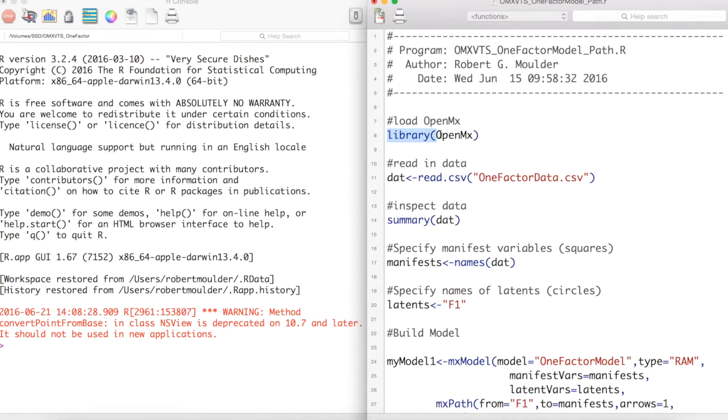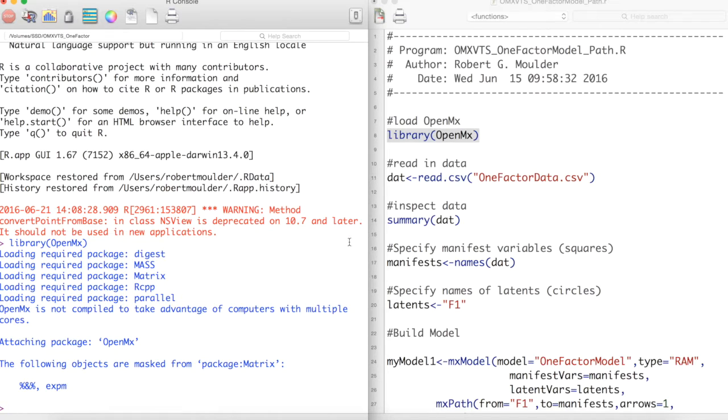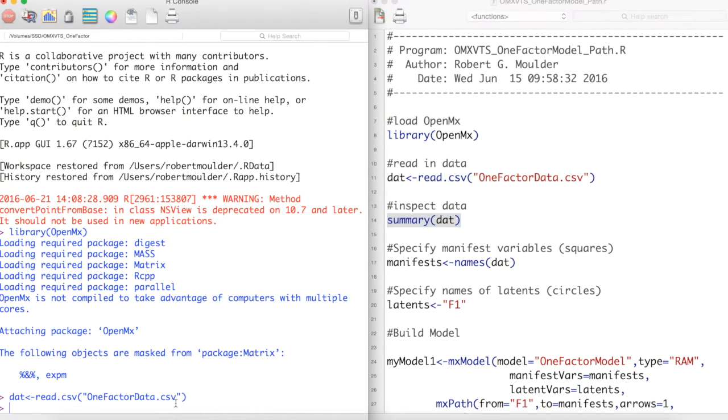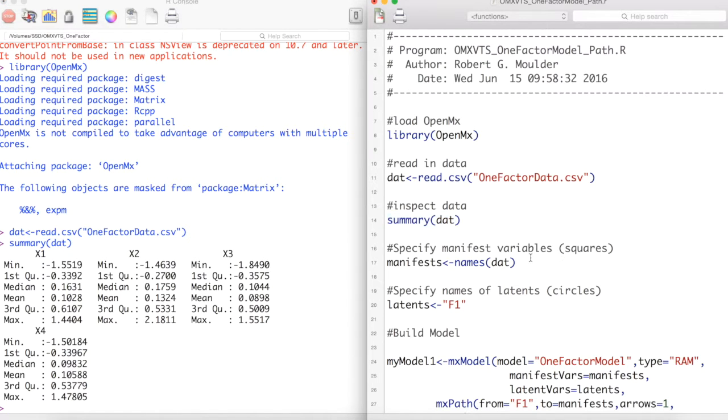Let's load OpenMx. Read in our data. And inspect our data. We can see that we have four manifest or indicator variables. What we do not have is our latent factor. That will be added later within the OpenMx model. Now we can store the names of these variables as manifest variables.